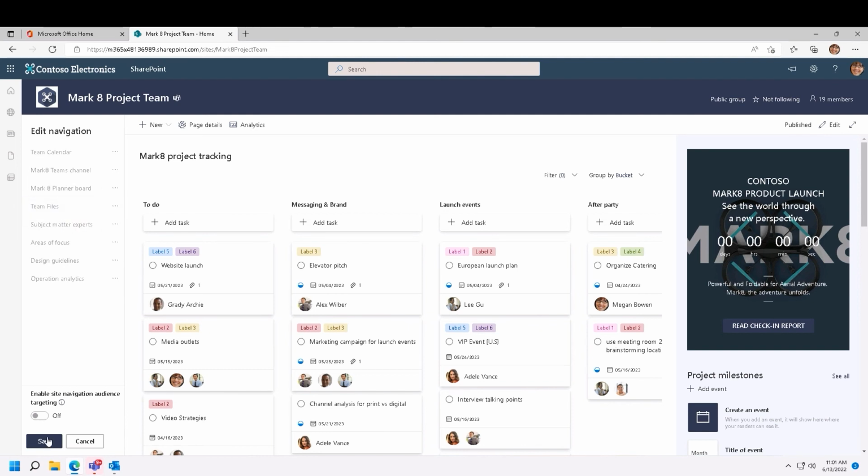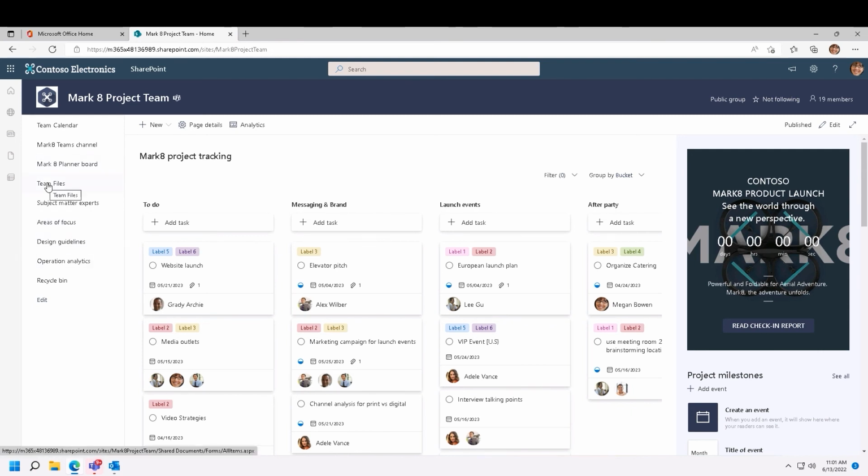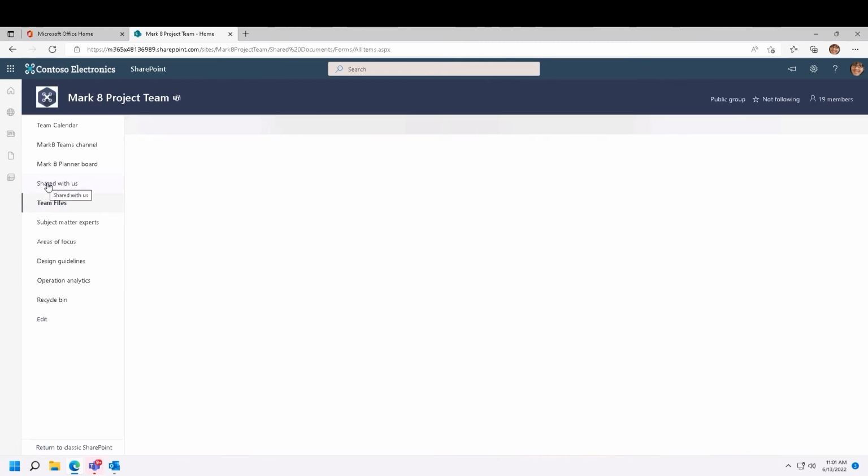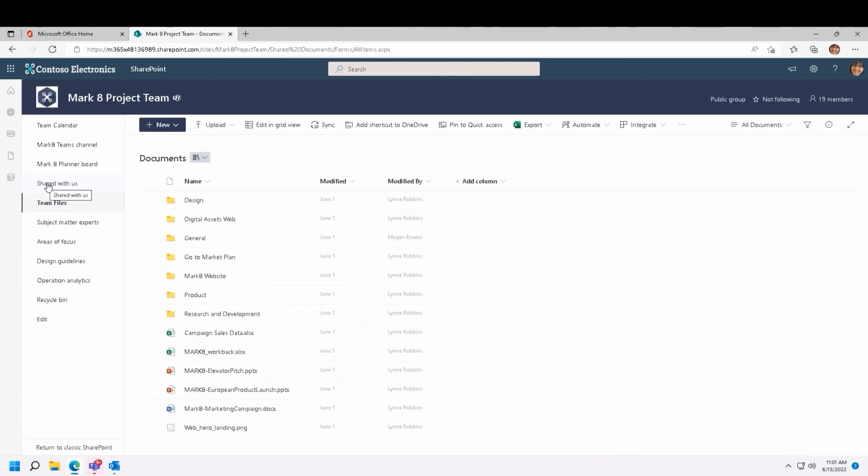We can see how it's been updated. I'll click on Save, and now I'll see that the navigation bar is back, ready to be used. And for example, the updated Team Files still takes me to my site's document library. It hasn't changed any of the navigation. It's just, again, allowing me to personalize it to the people who use my site.